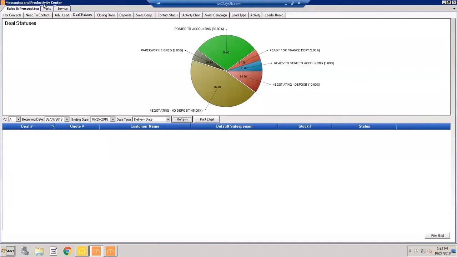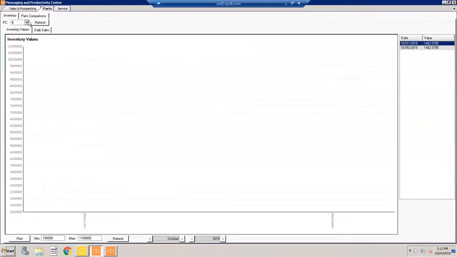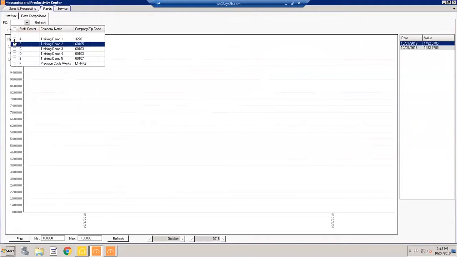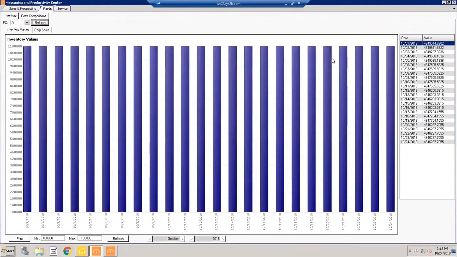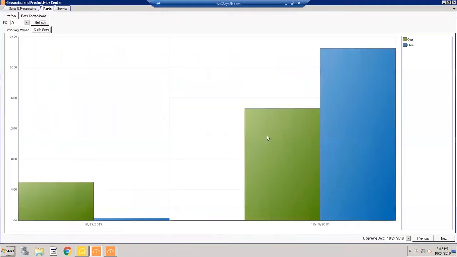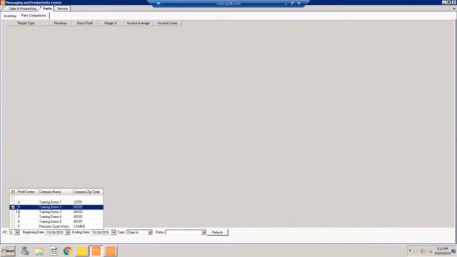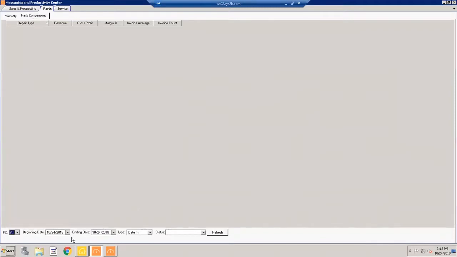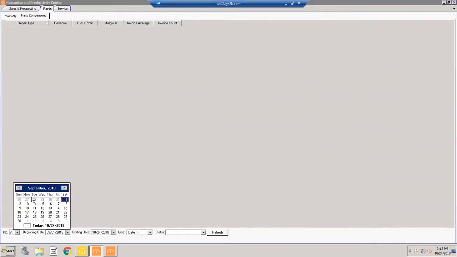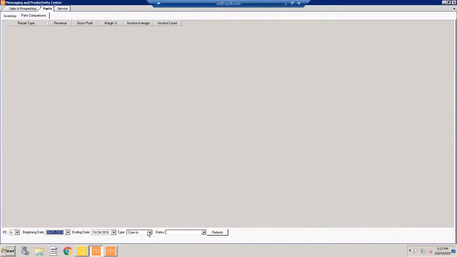Whereas if you were, let's say, a parts manager, you could go to the parts section of the dashboard and get inventory levels on a daily basis, sales on a daily basis. You could also go to the comparison screen and track counter sales for a given time period, and get gross margin numbers on those and so forth. So I'm just setting some quick parameters here.